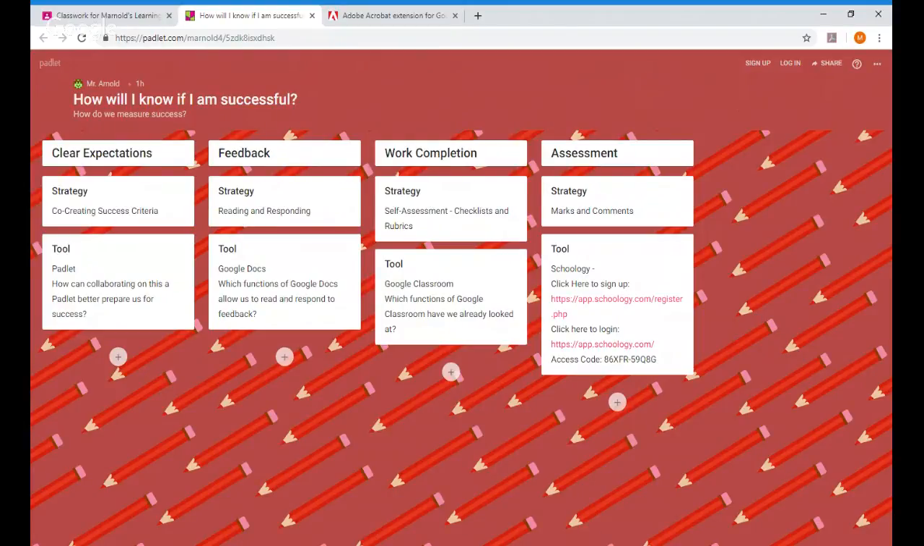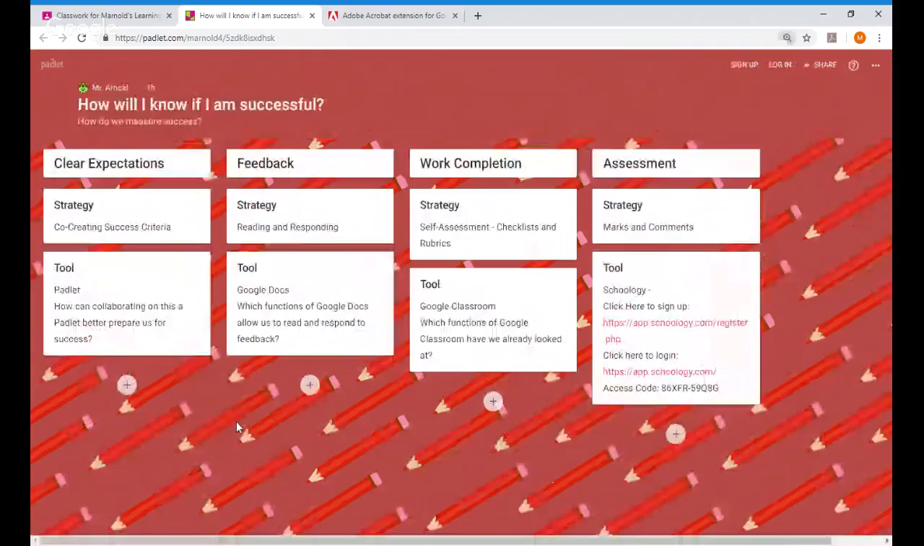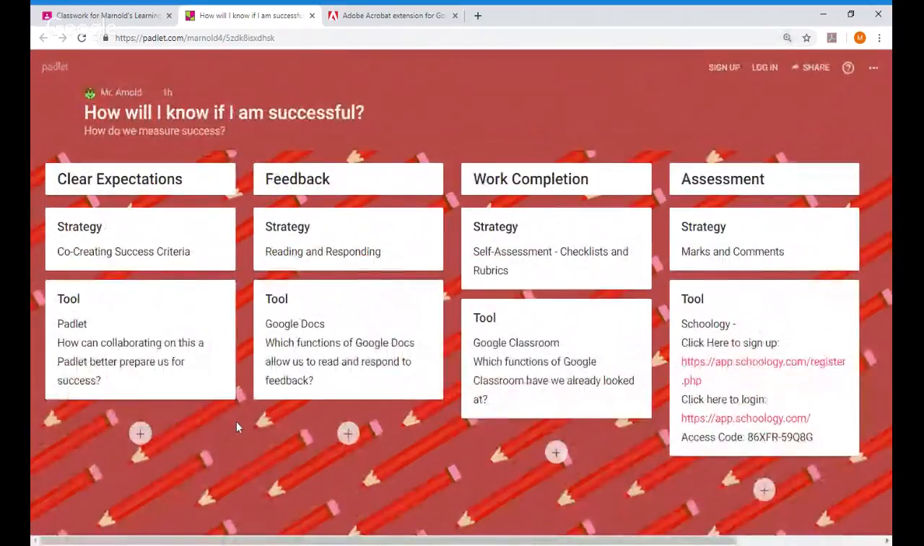There are 4 categories for measuring success in school. The first one being clear expectations, second being feedback, third being work completion, and the fourth being assessment. What we are looking at now is establishing clear expectations.